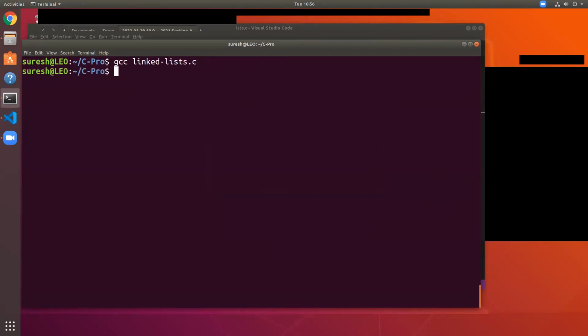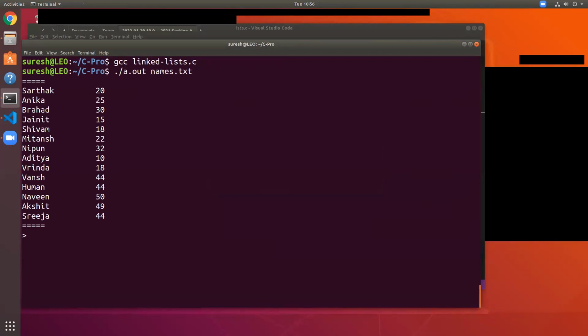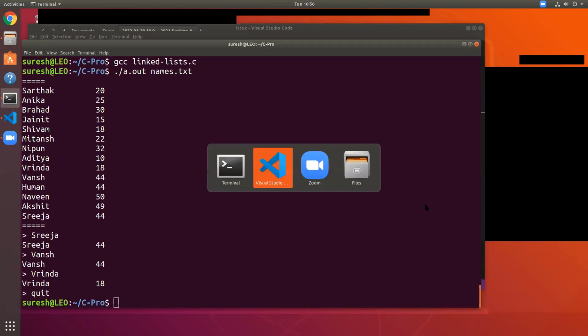gcc linked list.c, then a.out names.txt. Yeah, so now it's all in order. Awesome. Okay, let's see if search works. That's it. Okay, guys, so it makes sense, right? Are you all with me here? Happy?